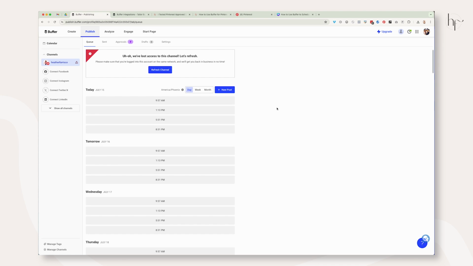All right, so let's talk about Buffer for Pinterest scheduling. What's changed, what's new, how to use it for as little as $6 a month. It's honestly the most affordable scheduler on the market if you're wanting to schedule just for one platform, let's say just for Pinterest. It is super affordable for you to use. So let's actually just dive right in.